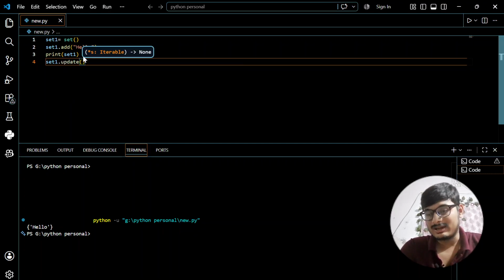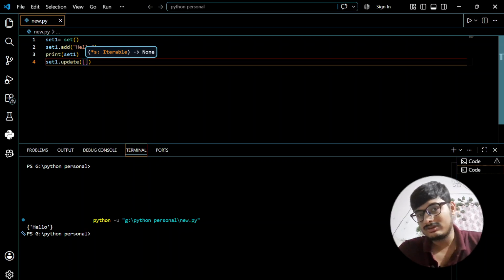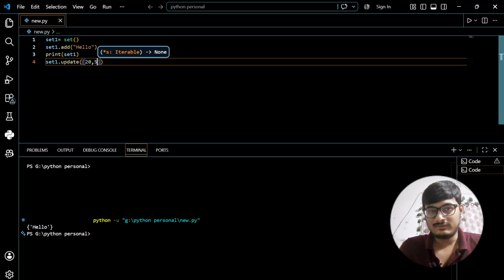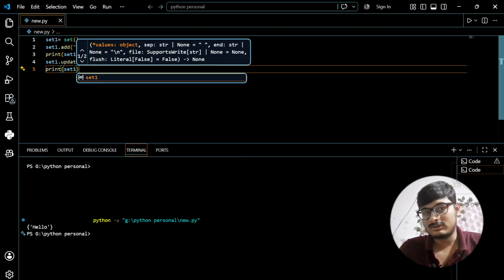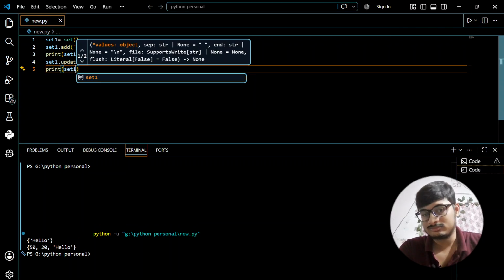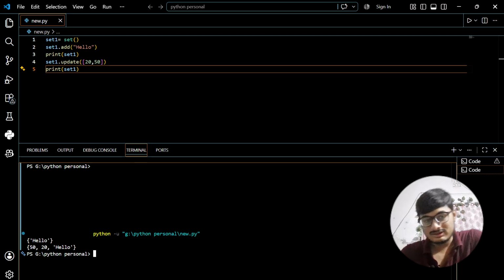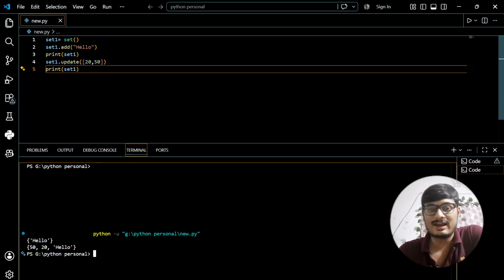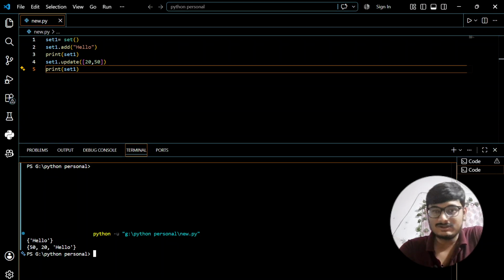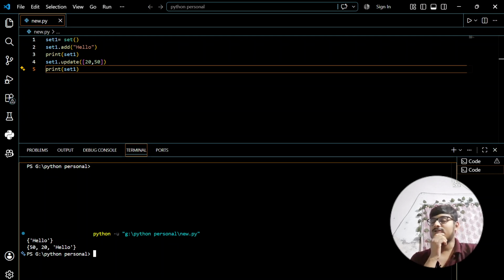Okay, inside the parenthesis, how are we going to do? Just do one thing, write suppose 20, 50. Now if I print set 1, it is printing us this whole thing, like both of these things have been added to it. Now it is printing us 50, 20, hello. Here you can see I have written 20 first, but the order is not the same. So this also shows that the set is not ordered.